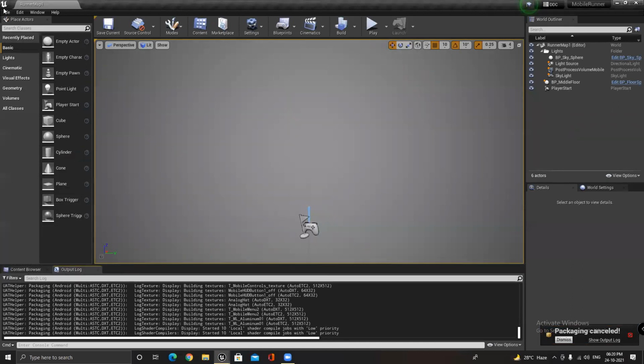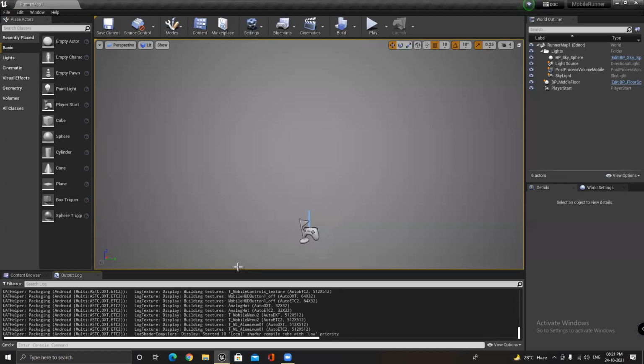Okay, while it's packaging, we have another question from Anupam. What are other forms of games that we can create using this engine? Another form means other types of games? Yeah. So we can create any type of game.